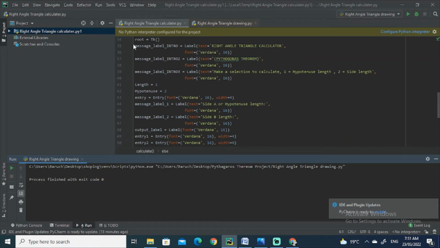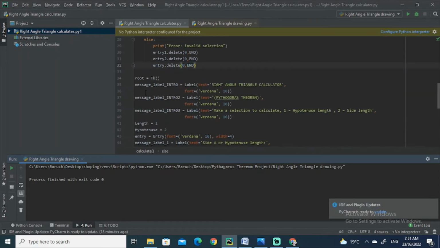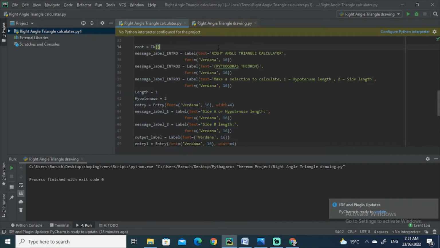When you come under the def, this is just the text. In Tkinter, we call those labels, as you can see here. So I've got 3 labels at the start for the intro. It says right angle triangle calculator. This is the font. This is the font size. The same thing, Pythagorean theorem. And then make a selection, hypotenuse length 1, side length 2.